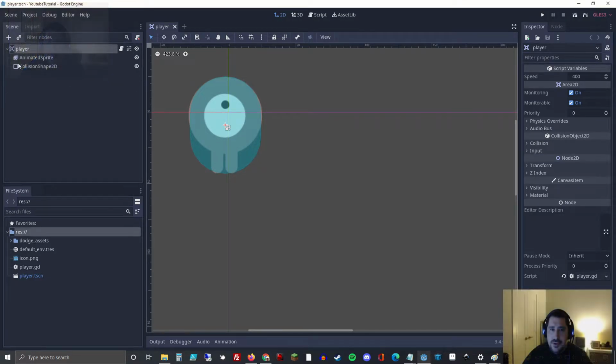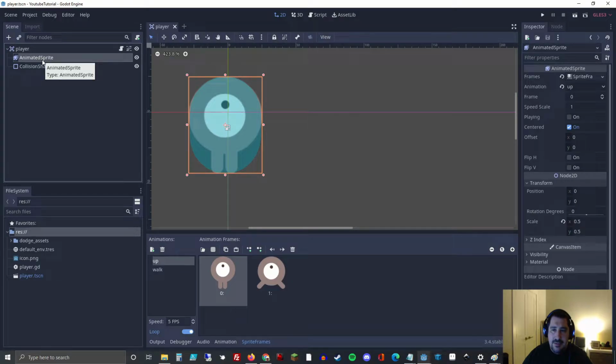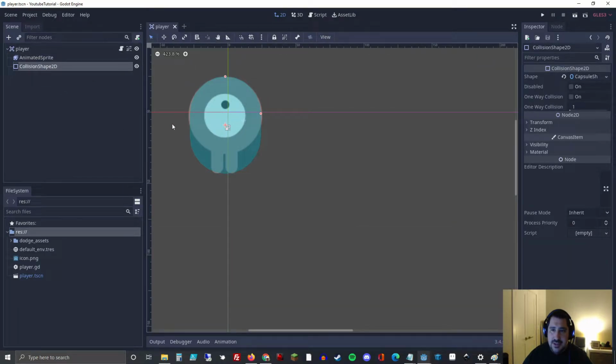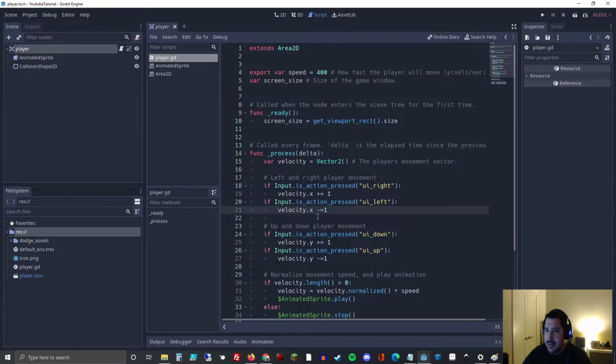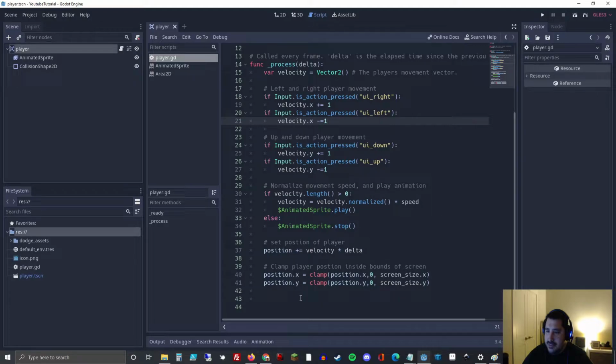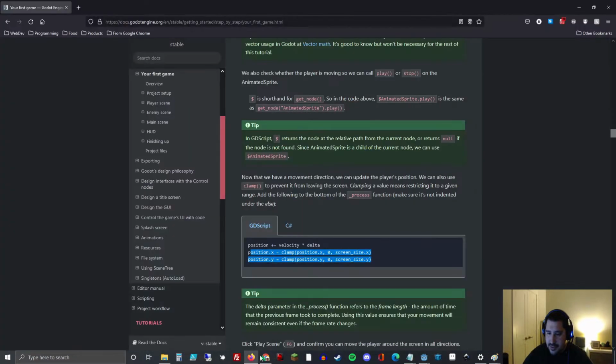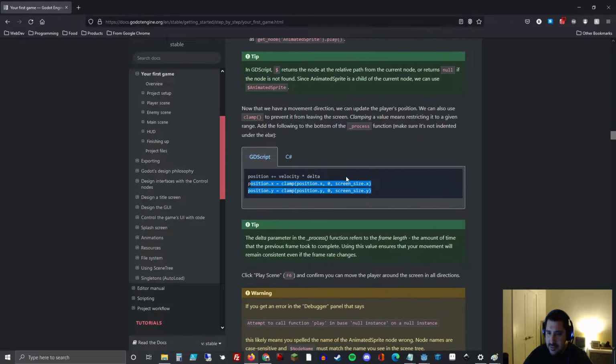All right, and you'll notice that we have our player sprite with the animated sprite attached to it and the collision box around it. We can take a look by selecting Player and clicking our script button. We'll scroll down to the bottom, and here we are clamping the player position inside the bounds of the screen. Let's bring up the tutorial and see where we left off.